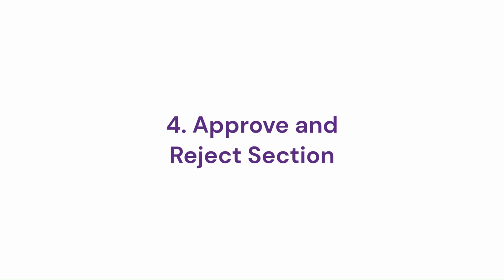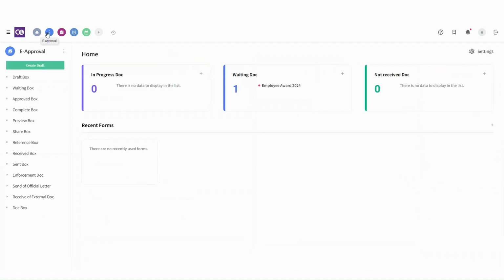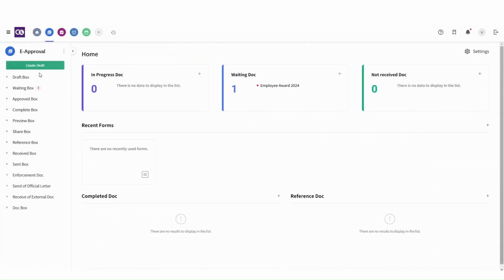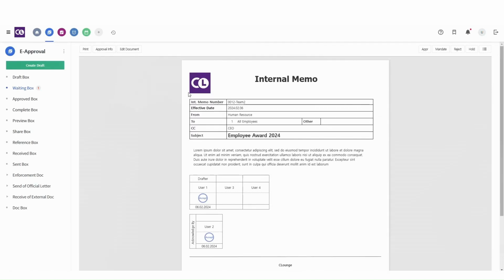Fourth, Approve and Reject section. Entering the Approver section, the approver will also get pop-up notifications and bell notifications. In the waiting box, it also notifies the approver how many approvals have yet to be processed. After the approval appears, there are many options that approvers can take.